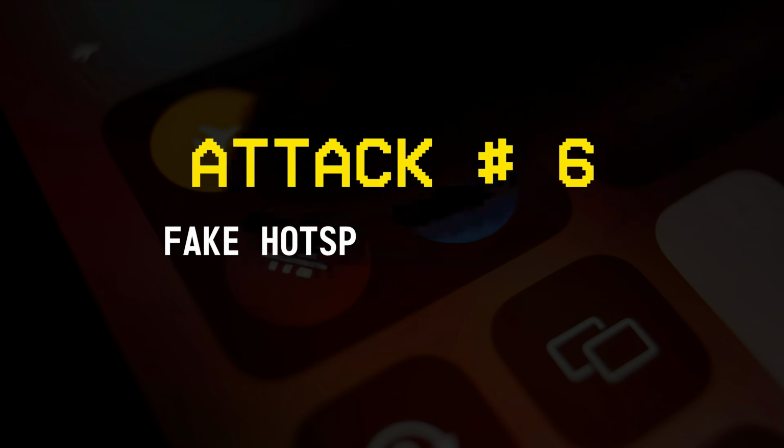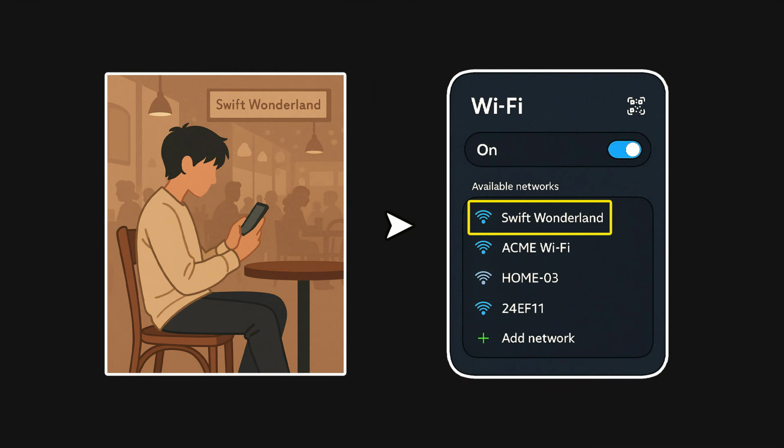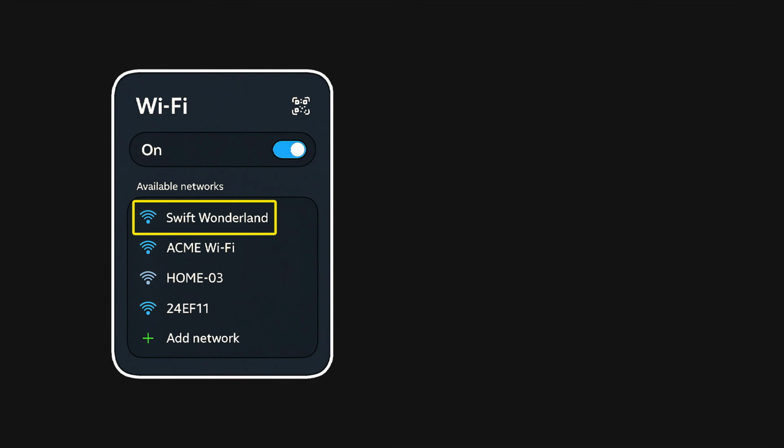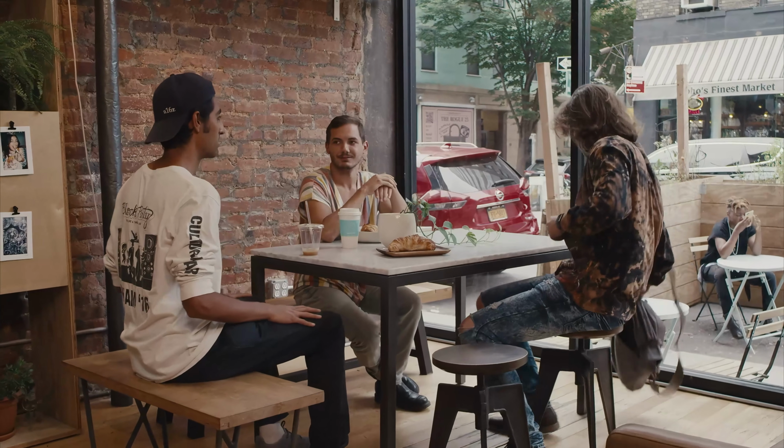Attack Vector 6, fake hotspots that mimic real places. Imagine you're in a cafe called Swift Wonderland, and spot a Wi-Fi name that matches the cafe's. Thinking it's legit, you connect your device, and just like that, you're now on a network controlled by hackers. This is called an evil twin attack, and it works so well because people tend to trust the official Wi-Fi networks of the places they're in.